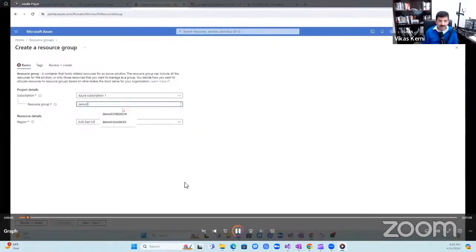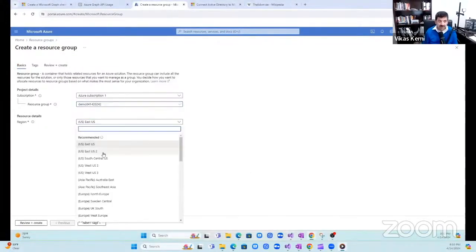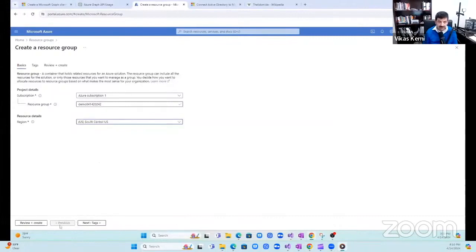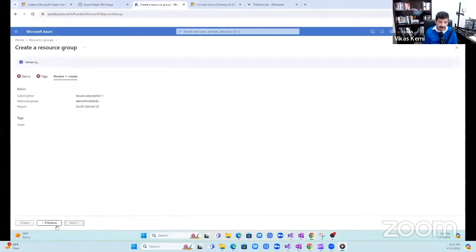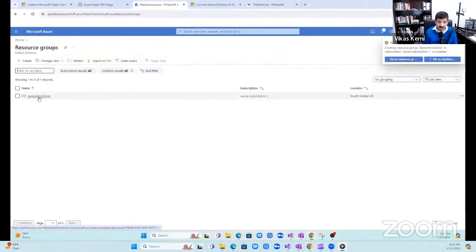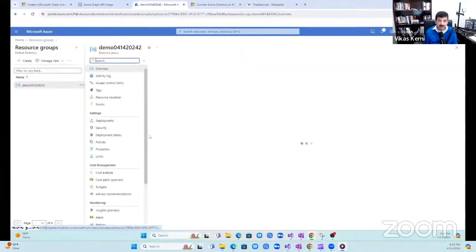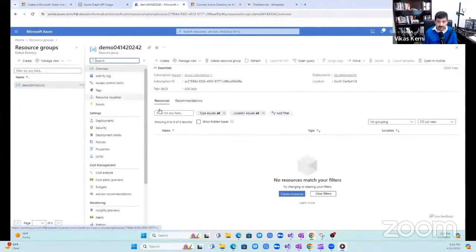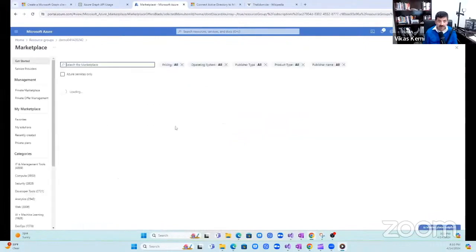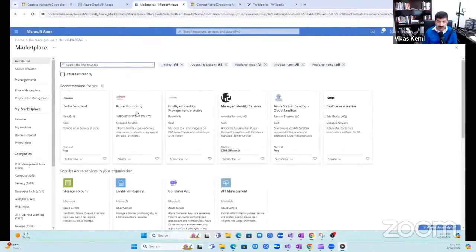Before I can write a C Sharp application, I have to set up the access. So I am creating a resource group so that I can create Microsoft Entra ID. I can set up all the authentication information so that I can retrieve the graph information. Here I have created the resource group. Under the resource group, I'm going to create Microsoft Entra.